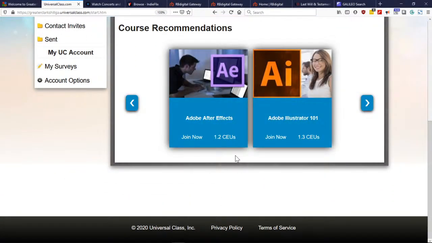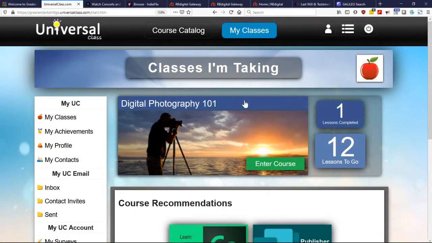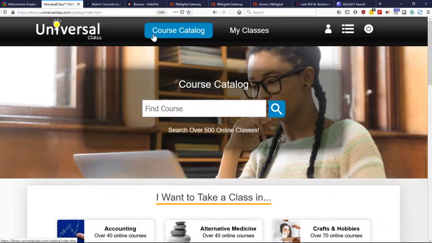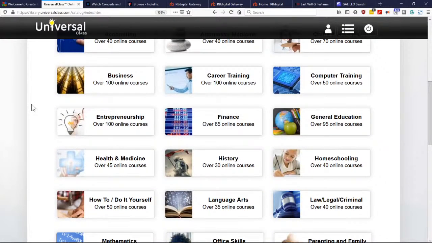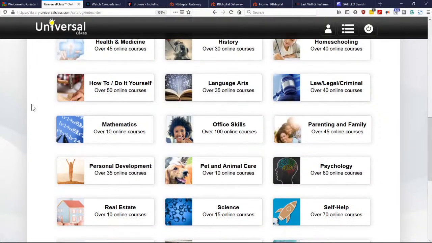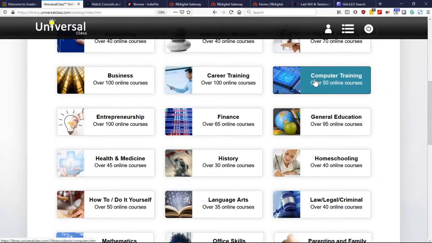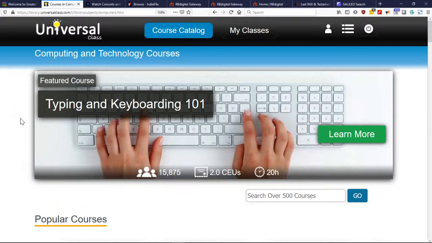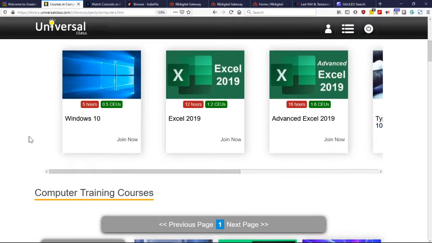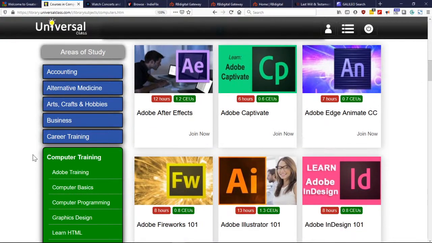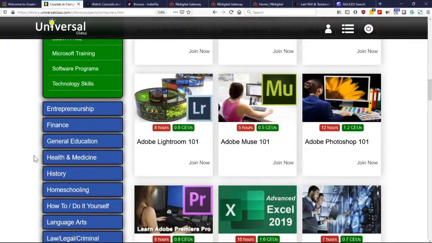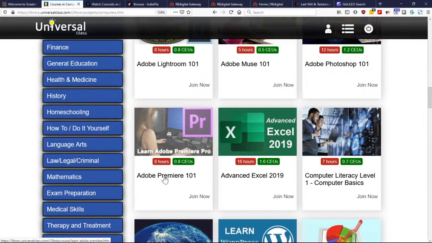And you don't have to finish these classes. If you wanted to just jump in, let's see the course catalog here. You can do a search, and there are lots and lots of classes here. Now, the big thing is, remember that we do get a certificate with it. So let's do computer training. Popular courses like Windows 10, Excel, and let's look at one that's just like Word or something general. It gets very specific about programs if that's what your interest is.